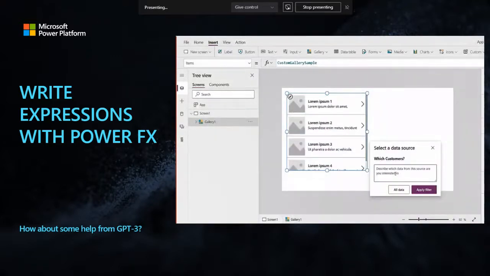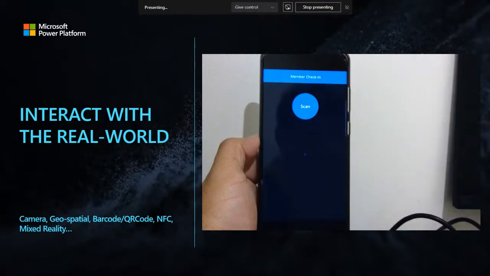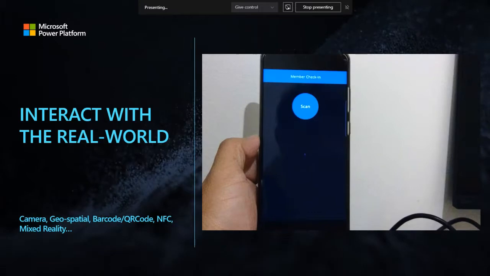Now it's the same manner that we are applying here for Power Apps. You can describe what you want to do and it generates the suggestion for the formulas. But it's more than that. It's more than just UI and formulas going around. Again, I gave some examples earlier about using the mobile device capabilities.